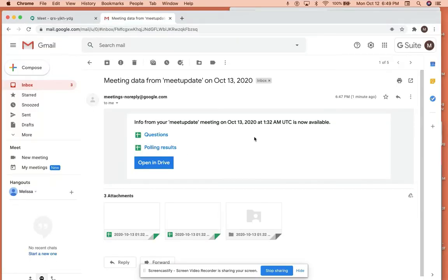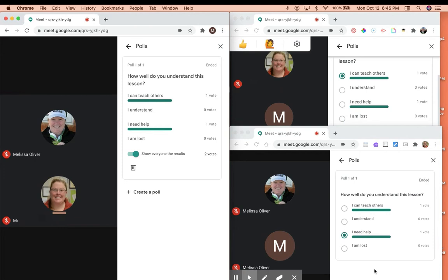But once you close the Meet, you get an automatic email with your data from any of the polling results or the questions. So these are pretty exciting updates. I can see it's nice to have a quick way to engage students within Google Meet.